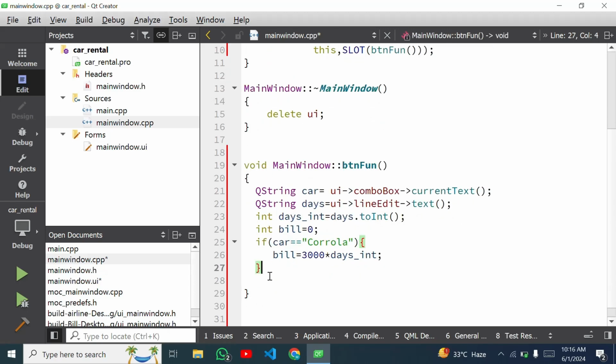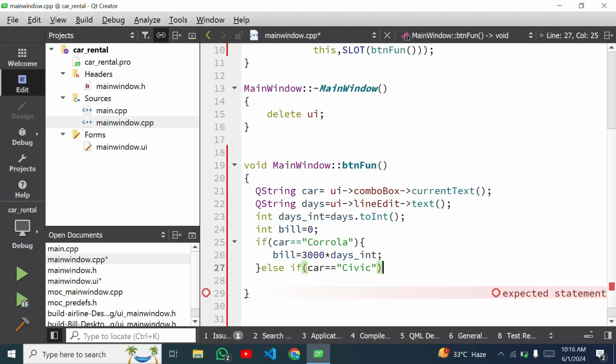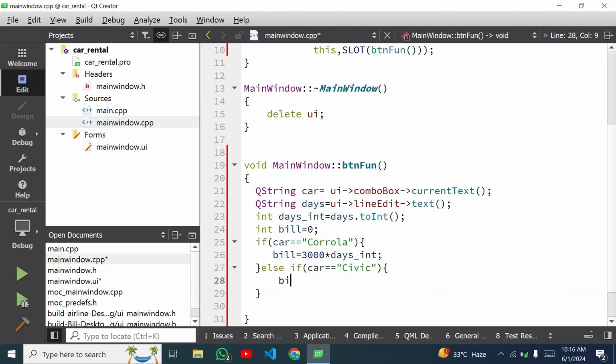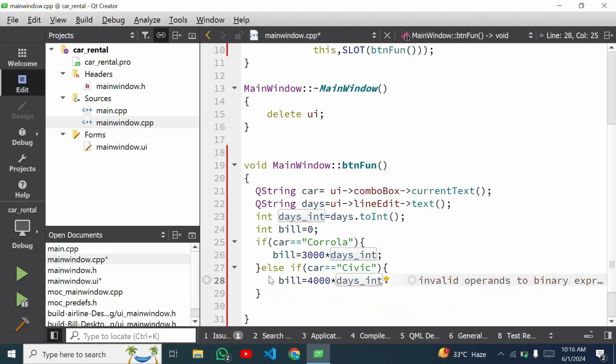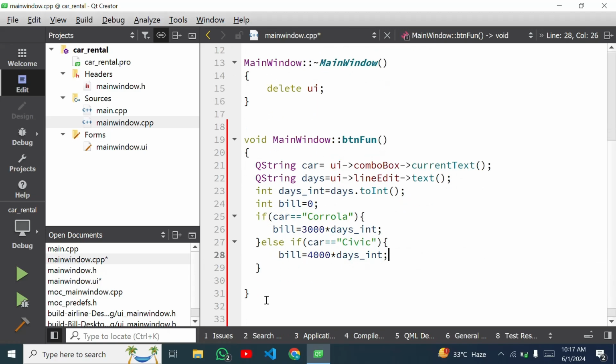So here I have to use else if car is equal to Civic. Then if car is Civic, we have to use curly braces. Now we have to calculate the bill once again, and the price for Civic should be 4000, and I have to multiply it with total days. Then I have to use a semicolon, and next I have to use else once again.